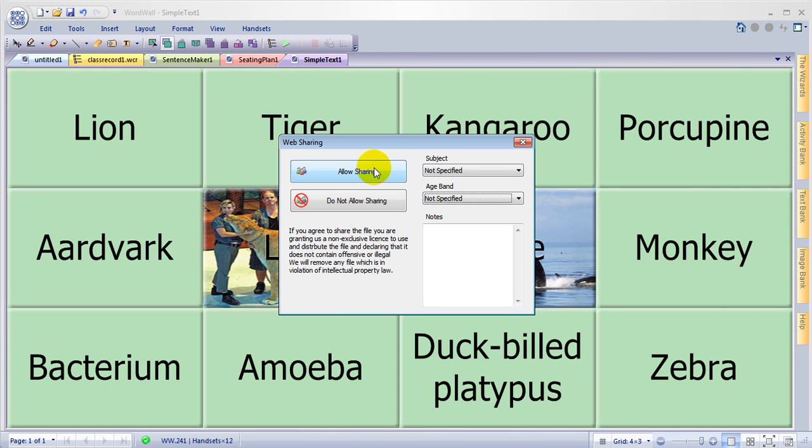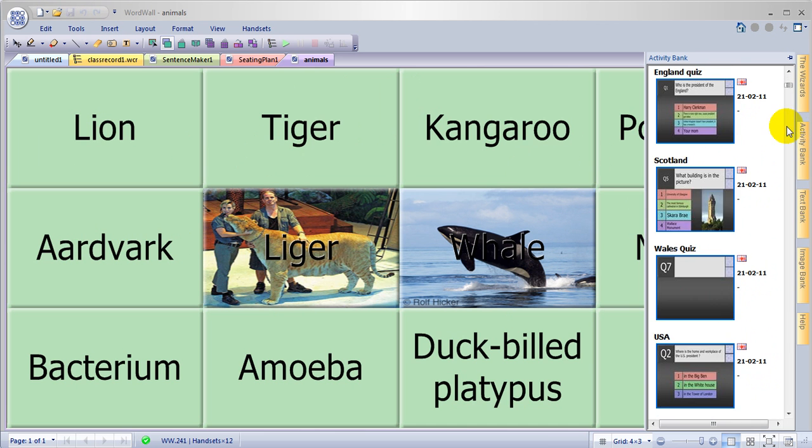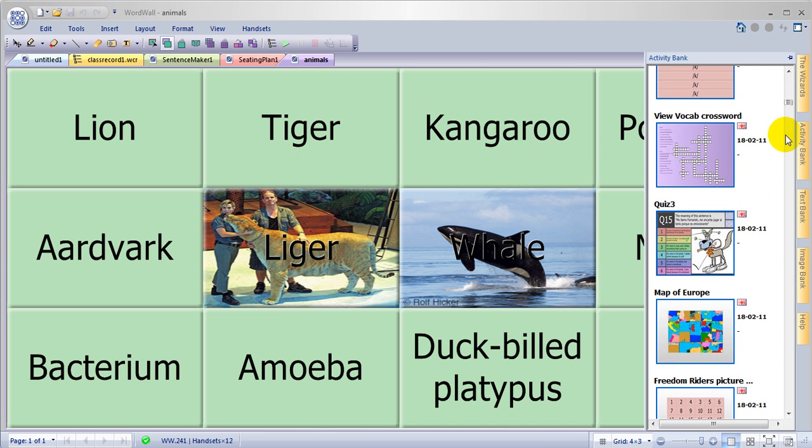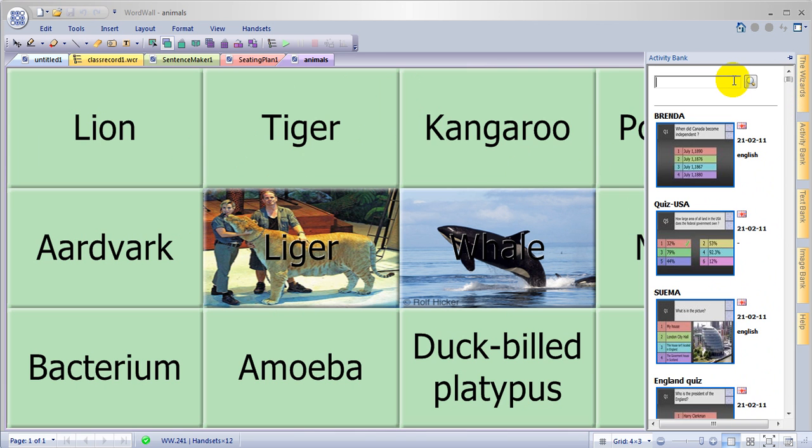Now if I click on allow sharing, what happens is this file is taken and uploaded to the activity bank where any other teacher can access it. So it's really, really easy to submit stuff, and there are about 12,000 files on here at the minute. Here are some of the ones that we can see have been recently submitted. But I can also filter by typing in keywords.